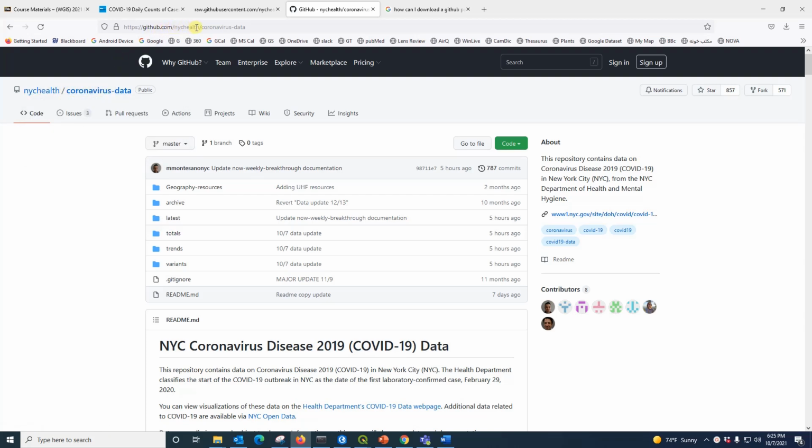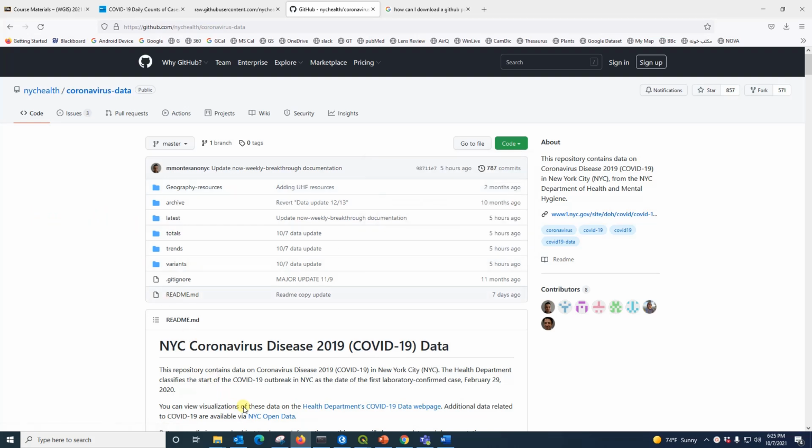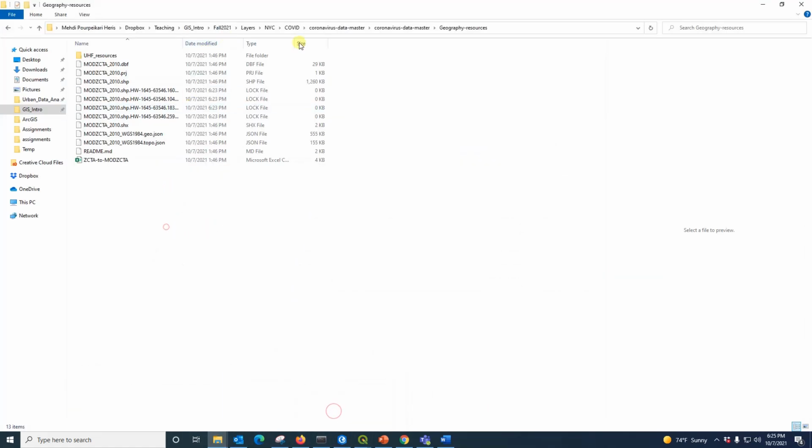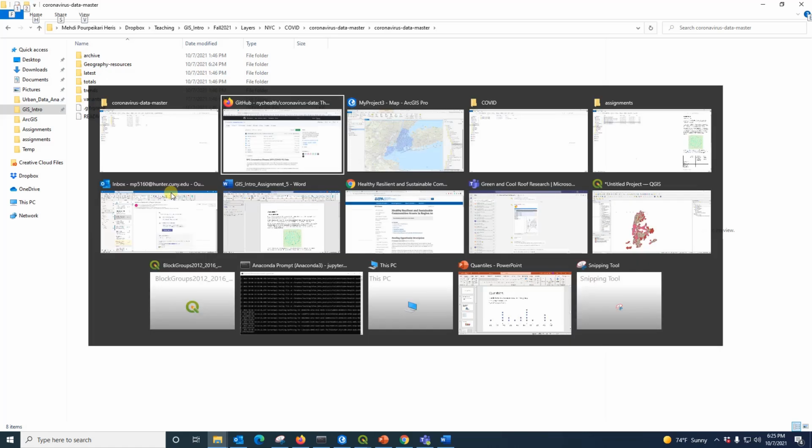This is the GitHub of NYC Health, and they have all the files that are related to COVID data for NYC. Here you can download a zip, and after downloading the zip folder, move it to your parent folder in your layer and unzip it. When I did that, this is the folder that I have. So you have archive, geography, resources, latest totals, trends, and variants.